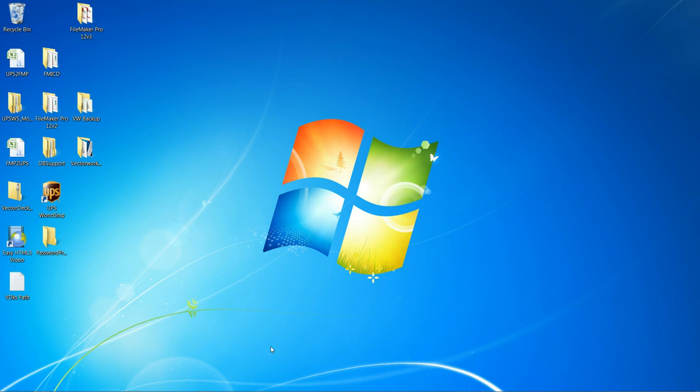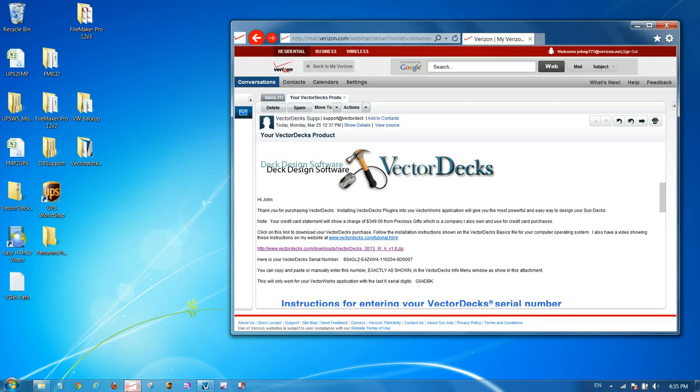Within 24 hours of purchasing VectorDecks, you'll receive an email. And the email will contain a link that will give you access to the server to download the tool sets, and also your VectorDecks license key number, your serial number that you'll be shown here how to install.